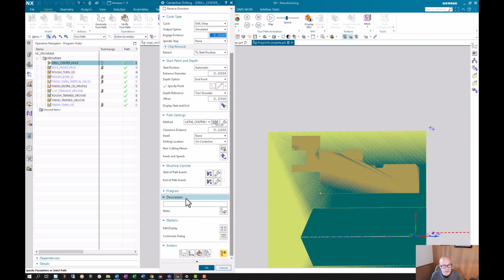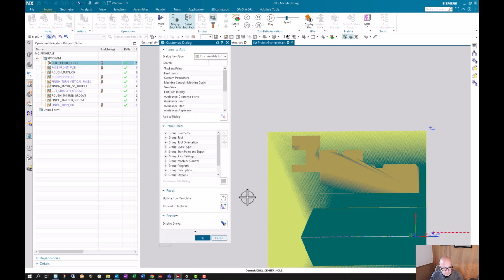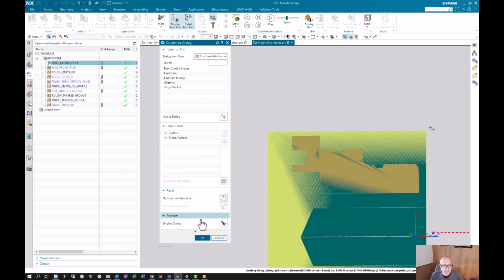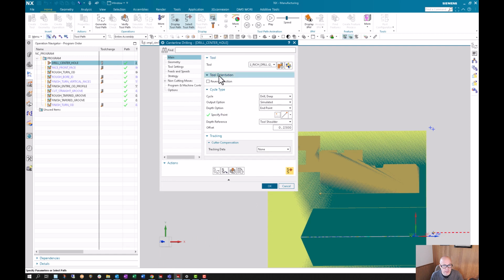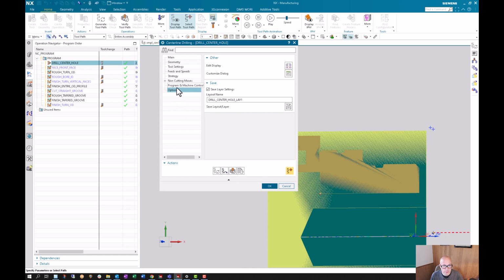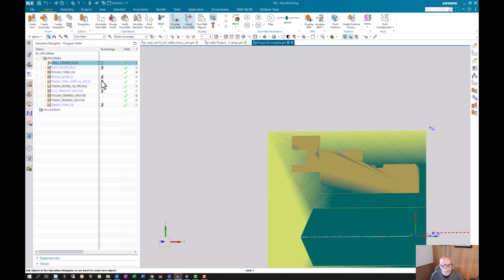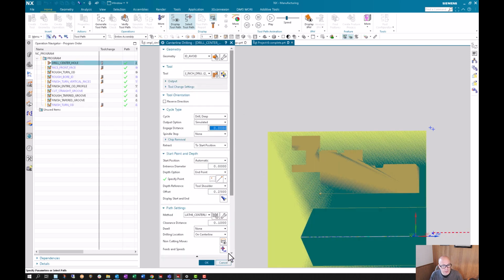So under the dialog options, customize dialog. I'll show you the other way in a method. If you say update from template, and I say okay, so now it looks like the new NX. Then you would customize again under here if you want to make it look like an old method. Let's see, I'll go back to the way it looked.